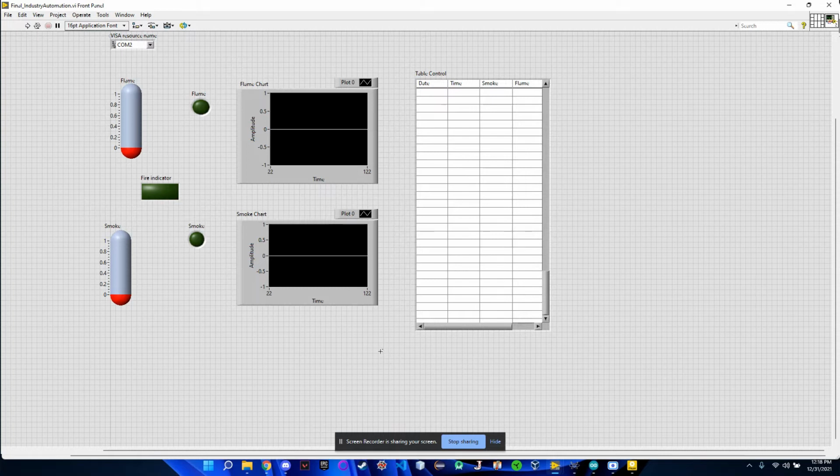17201155. This is the graphical interface of our project in LabVIEW. Here we have used two LED indicators which will be representing the values of our flame sensor and smoke sensor. If either of the LEDs gets logical high input, then that LED will be turned on as well as the fire indicator. Here we have also used these two indicators and these two charts which will be representing our data.